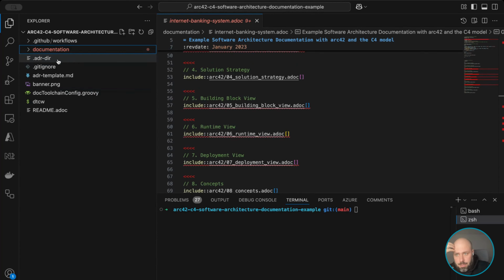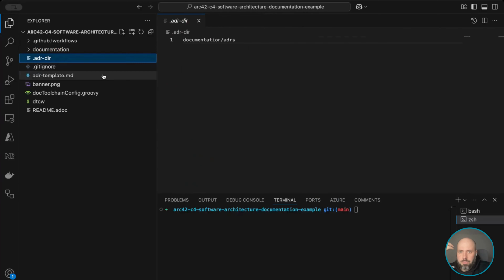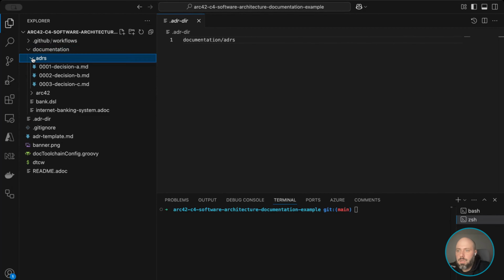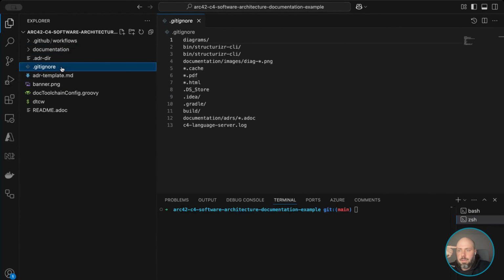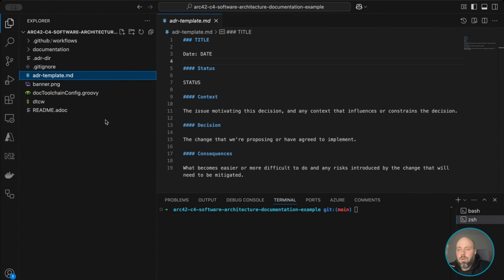Then we have this .adr-dir file. This is just the configuration of the ADR tools, where we tell the ADR tools utility where the ADRs should be created. Here, this is in our documentation and ADR tools folder. Then .gitignore, it's self-describing. Then the ADR template.md. Unfortunately, or not unfortunately, it comes with Markdown-based ADRs.